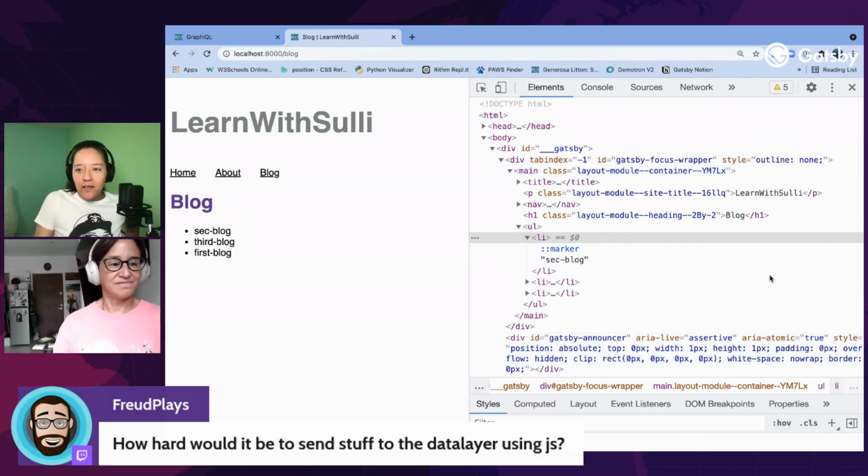Cool. And then Freud Plays says, how hard would it be to send stuff to the data layer using JavaScript?